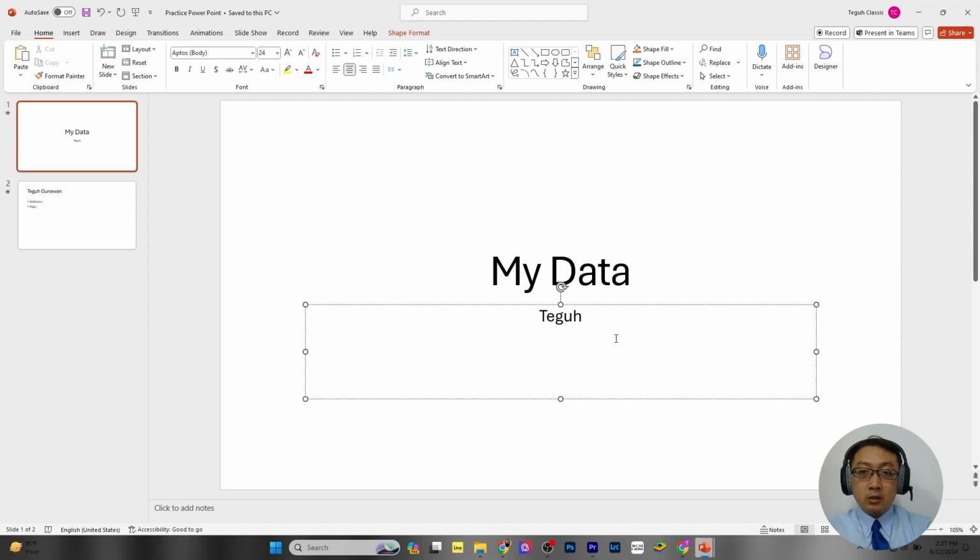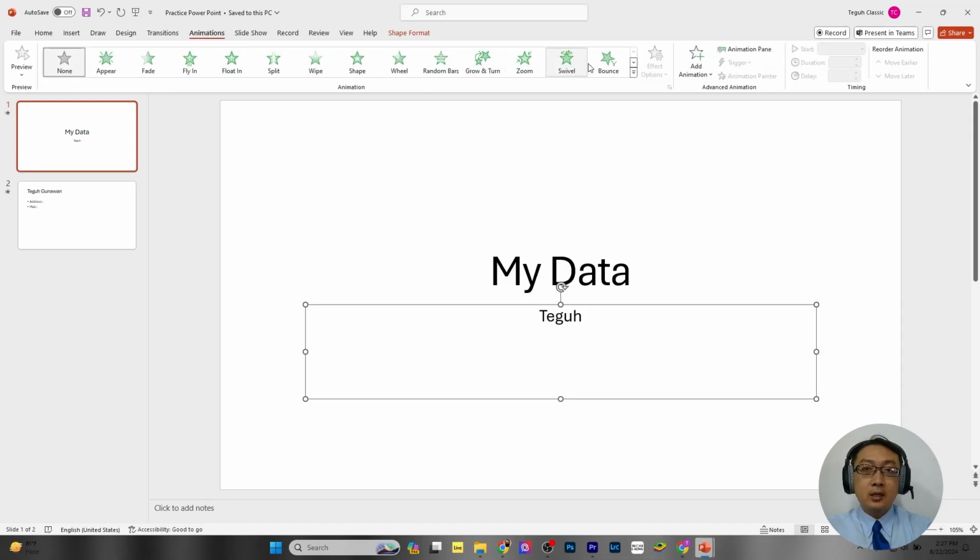So you need to make sure to remove the blinking, and I will click the dashes line, and the blinking will disappear. It means we can apply the animation in this case. So you can continue to go to animation, and then you can search the animation that you want to apply to your text.